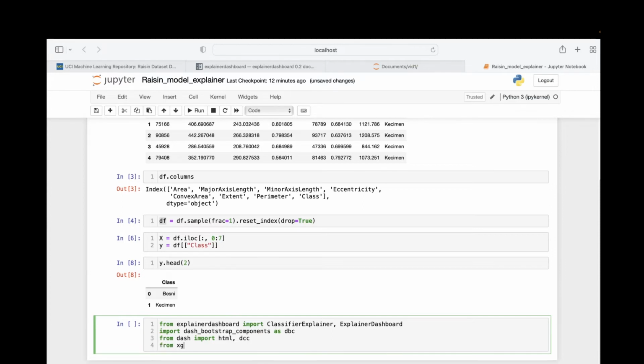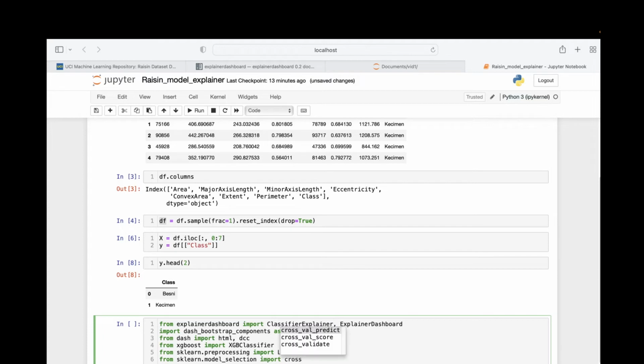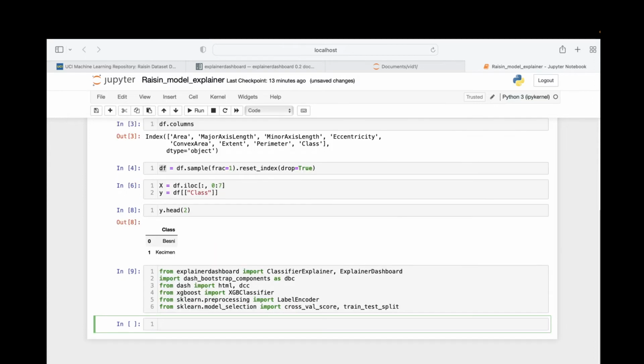And then I would say from xgboost import XGBClassifier, since we are going to build a supervised model. And then from sklearn.preprocessing import LabelEncoder. That would be needed for this particular one. And then from sklearn.model_selection import cross_val_score, and then let me also import train_test_split. So these are the libraries which are required for us.